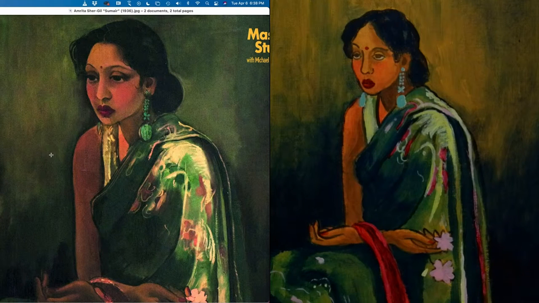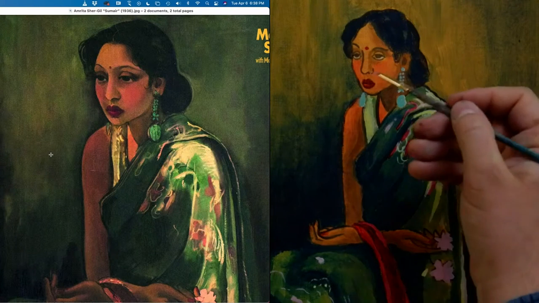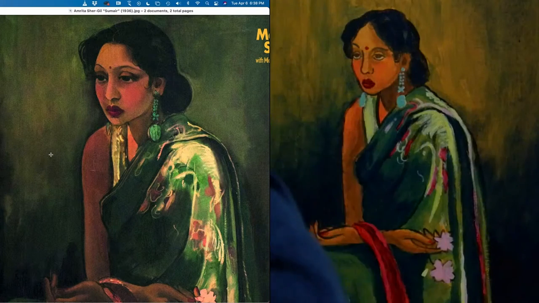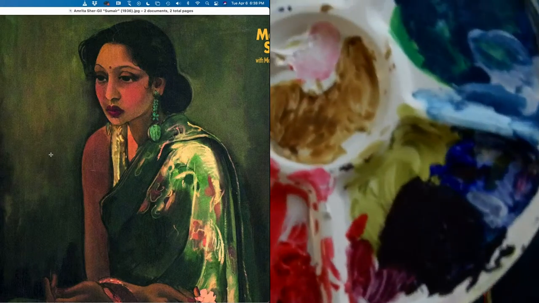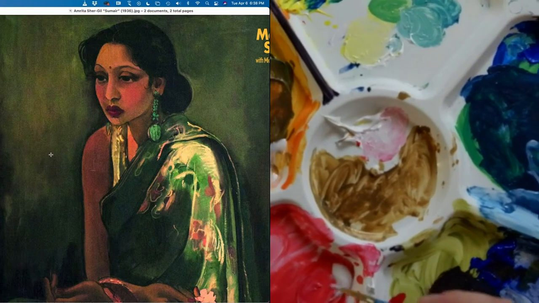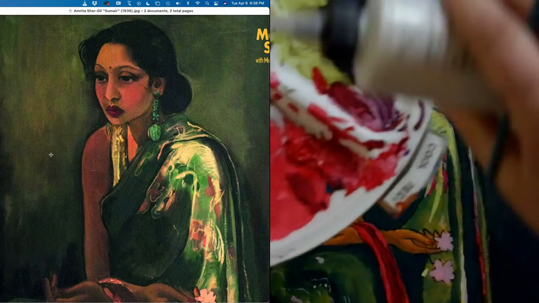Let's see. I'd like to try to finish up in about 20 minutes. So I want to do a little bit more of the blush on her cheeks. To do that, let's just get another brush here. Taking this red. Actually, you know what? I'm going to use a warmer red, because I've been using cool red. And I think we just want a little bit more warmth in her cheeks.